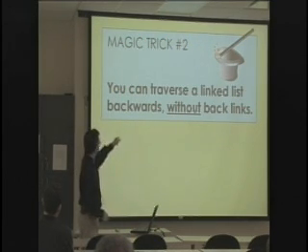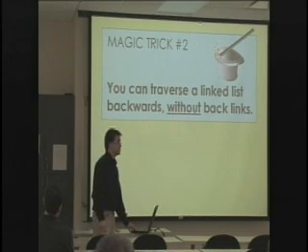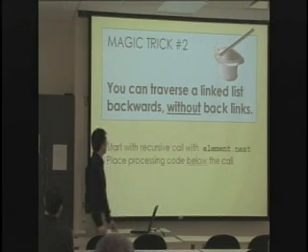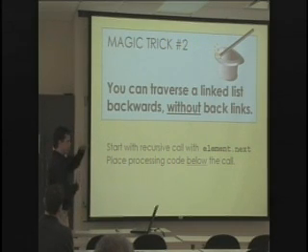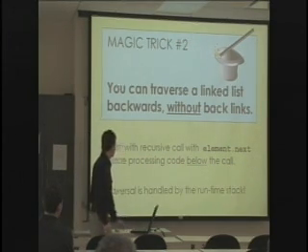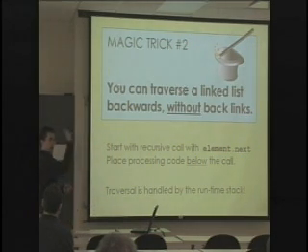So if you need to traverse a linked list backwards and you don't have backlinks, you can do it with recursion. You start your function with the recursive call that takes you to the next element, and then the code that you want to process on each element you place after the recursive call, because that's where you get the backwards loop, is in the code that appears after the recursive call. That traversal, the backward, is being handled for you by the runtime stack.